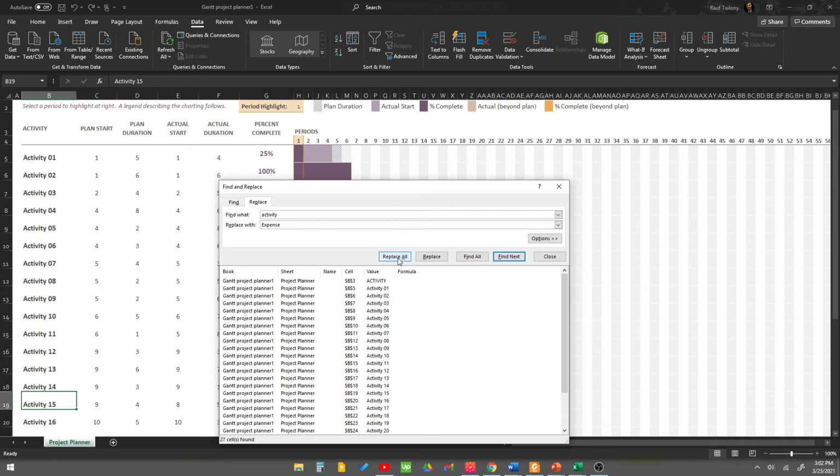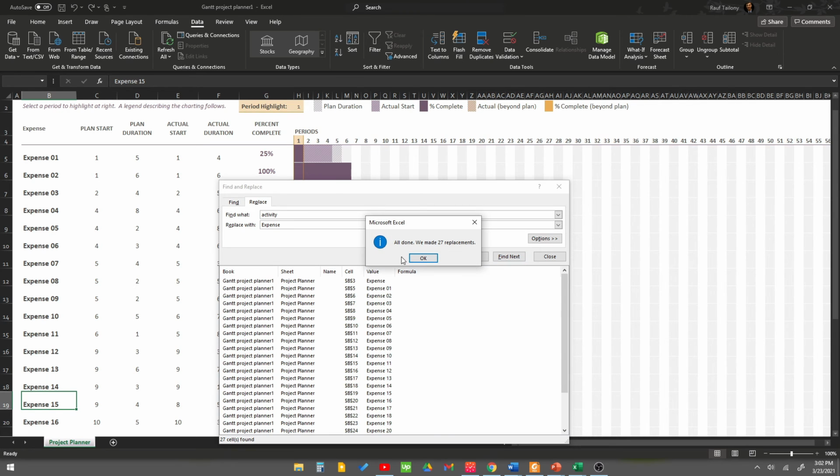So we can click replace all. We already know that we have several activity words along the worksheet. We want to change those words into expense wherever it is found. I can click on replace all. It says all done. We made 27 replacements. So it found the word activity 27 times and replaced that with the word expense.